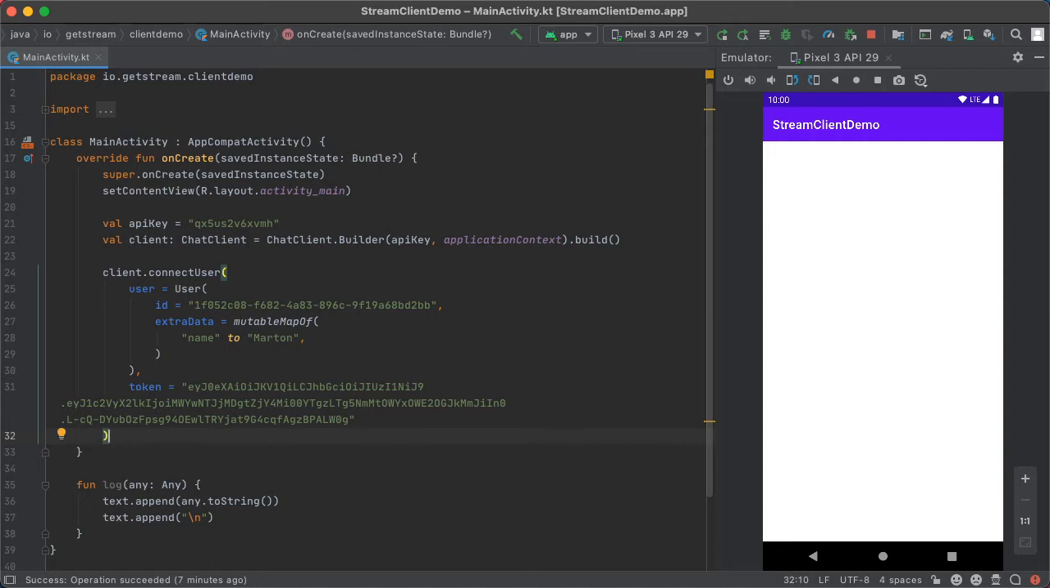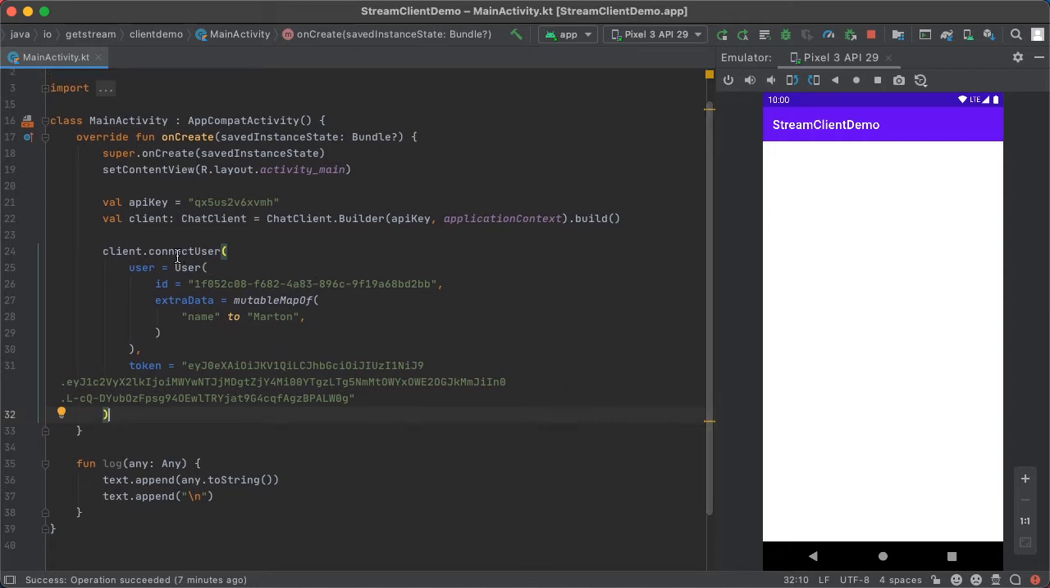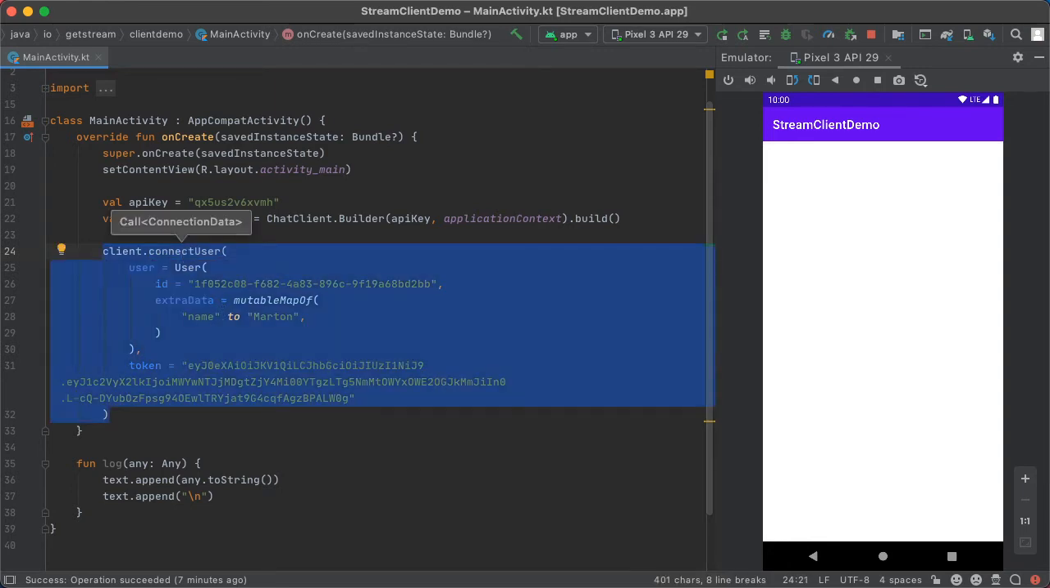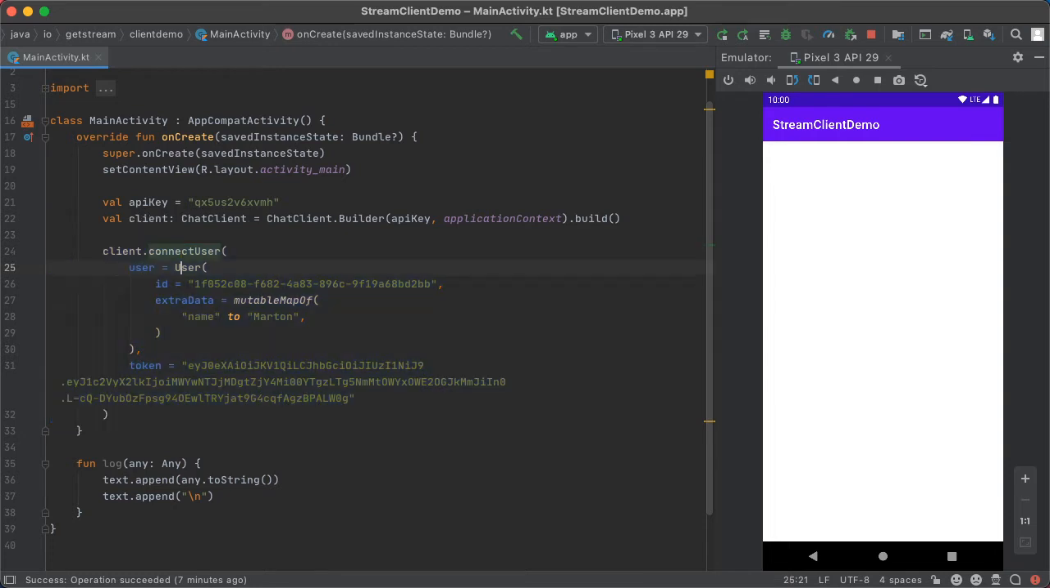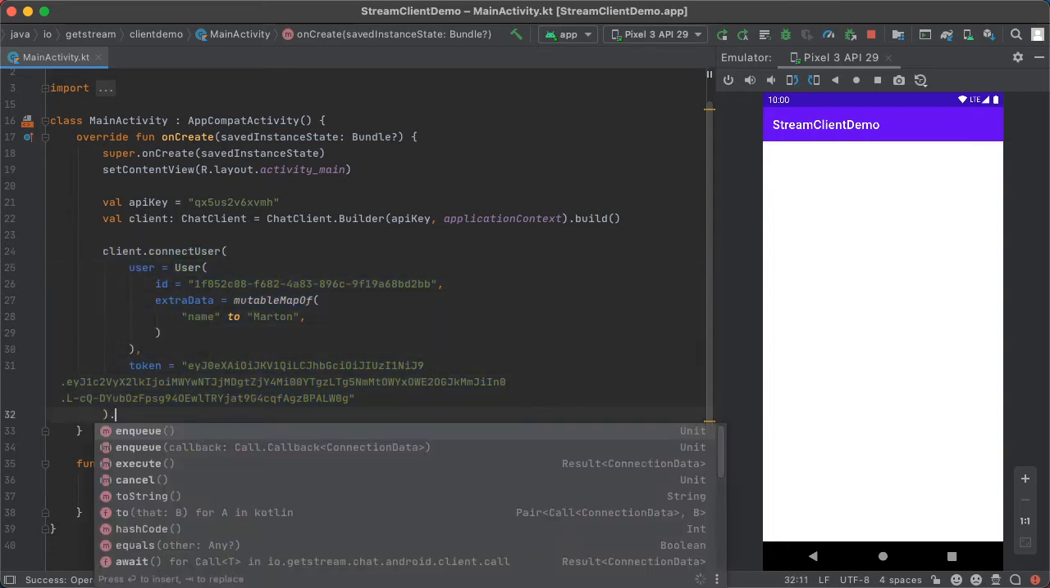So that's going to be my login. And when you call things in our SDK, most often they don't immediately execute the operation. If we look at connect user, we'll see that it returns a call object. And when you have a call, you can choose how to run it to actually perform the operation.